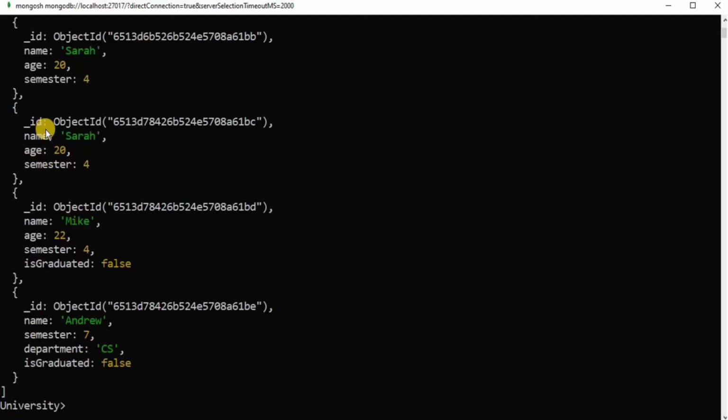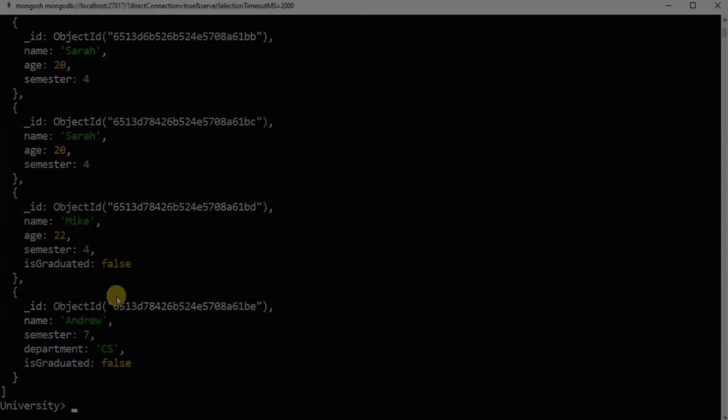So you can see that using the insertMany function of MongoDB, we can insert or create multiple documents at once inside the collection. In the next video, I am going to show you how you can update the documents. But that's all for this video. I'll see you in the next one.